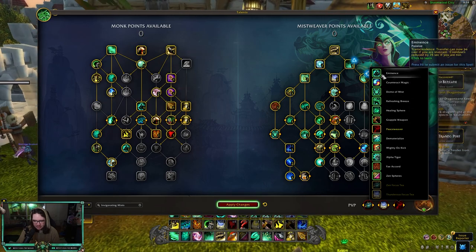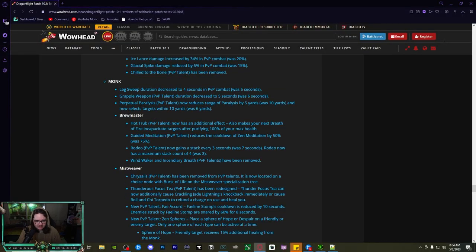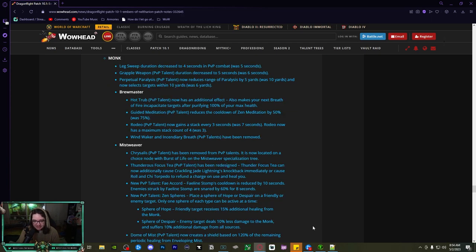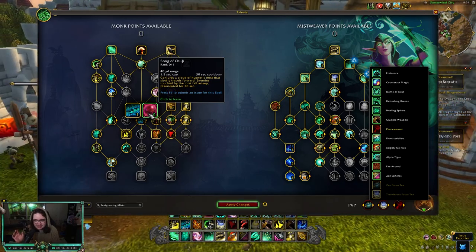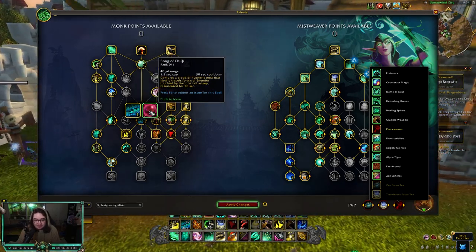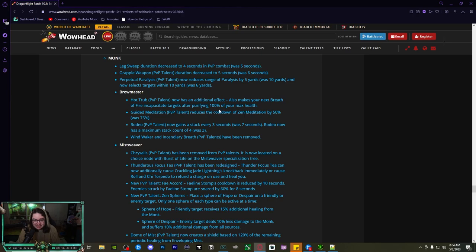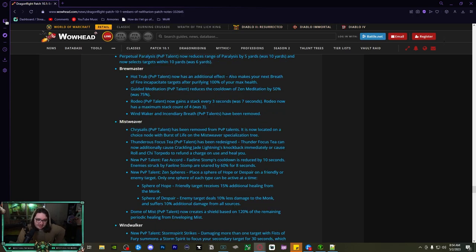I'm pretty sure that's a Windwalker talent, so maybe it should just go to Windwalker, but I don't think we have this. But yeah, a lot of CC is getting reduced. One thing I did notice though is Song of Chi-Ji has not been reduced. So I'm just saying, maybe drop Rop, go Song of Chi-Ji. We have more CC. I don't know. We'll see. And then we have some changes to our PvP talents.